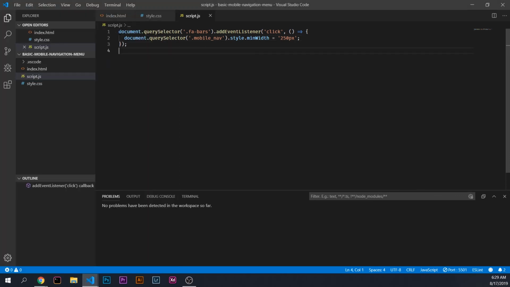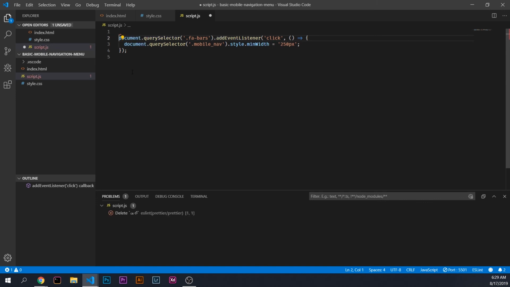So we're going to implement kind of like state for this element. We need a way to see if the navigation menu is open or not, and then we're going to change the minimum width based off of the state of this navigation menu. So what we'll do is we'll create a variable. We'll assign a let variable so that we can change it, and we'll just call it nav open.